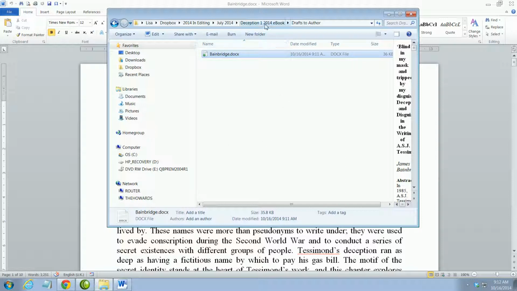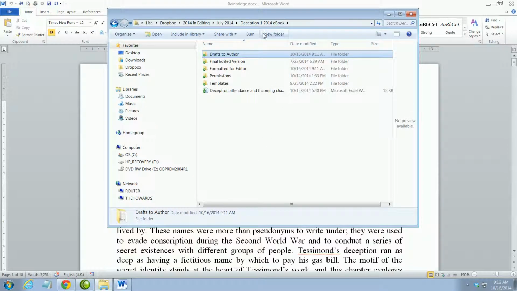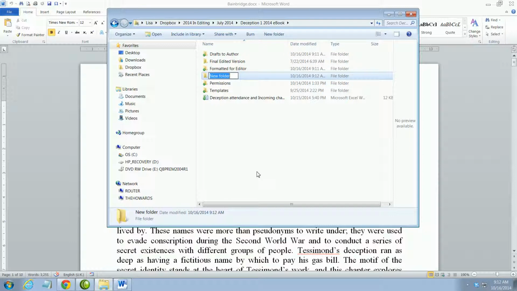It is up to you what you want to do with your Dropbox folder. You can add a new folder inside of it if you wish. Let's say it's returned from author. That is completely up to you if you'd like to use another folder.